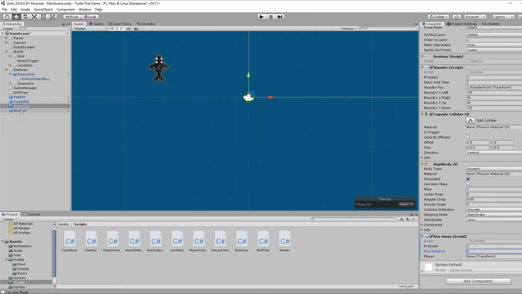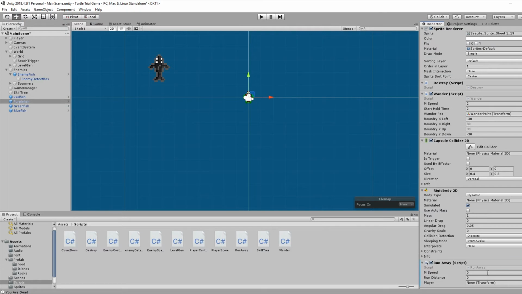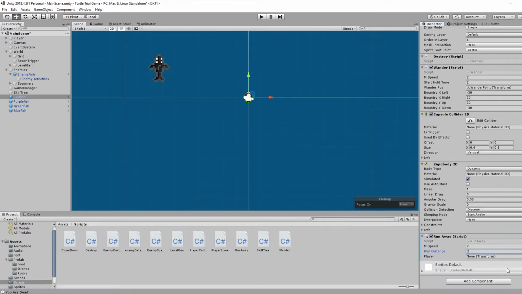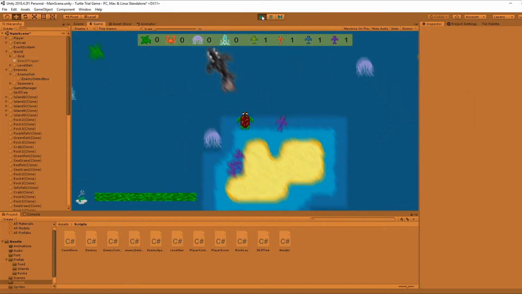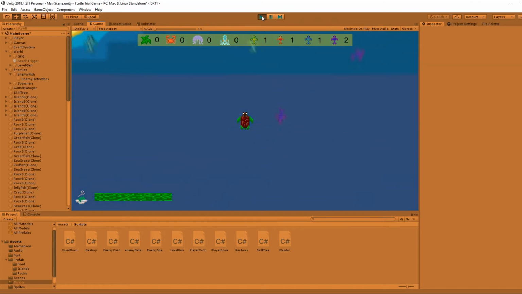And then once that's done, I've obviously added the script on already, and I add them to each and every fish, and update the prefab. And then just to see if it's working, if the fish is actually running away. As you can see, they are when I get close to them.